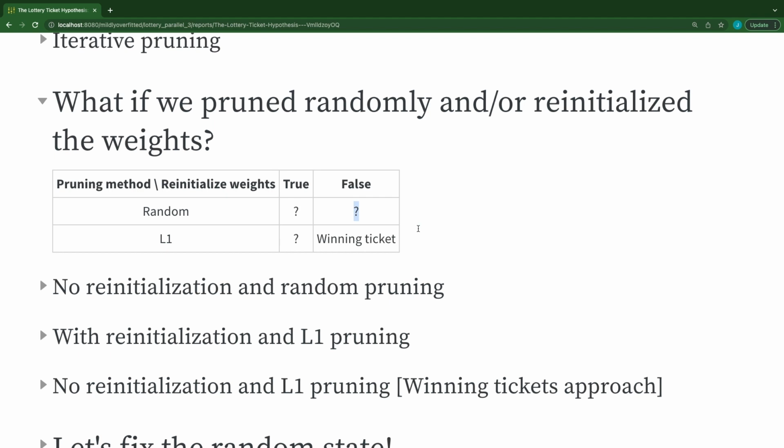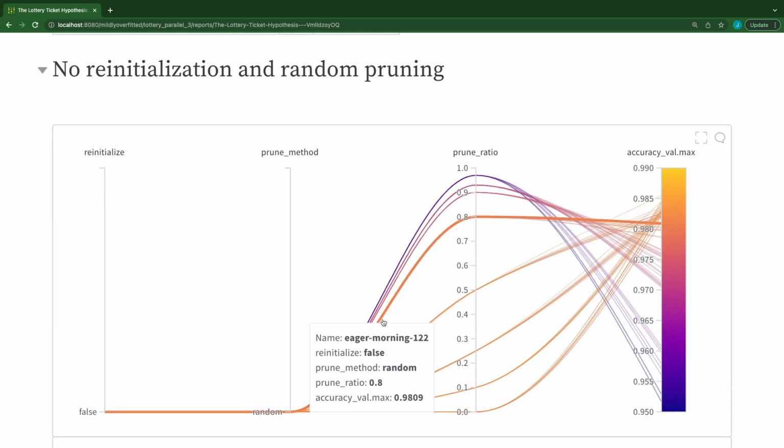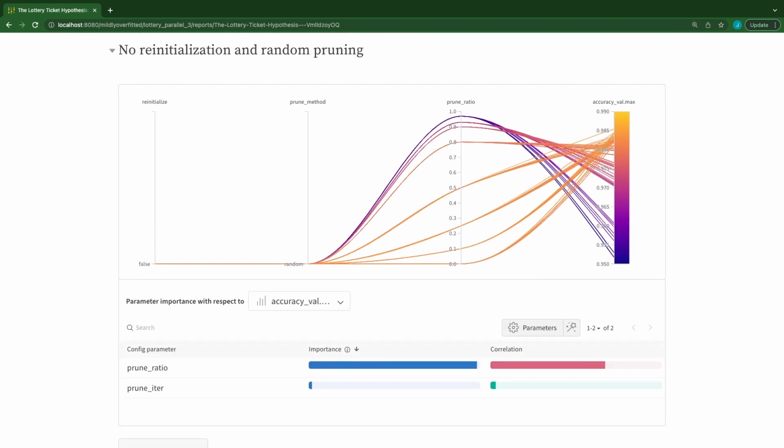And first of all, let us look at the case where we do random pruning and we don't reinitialize the weights. So what you see here is a parallel coordinate plot, and the first 2 columns show our filtering criterion. The third column is the prune ratio, and finally the last column is the maximum validation accuracy reached during the training. And as mentioned before, this metric is the way how we are going to measure the success of a given run.